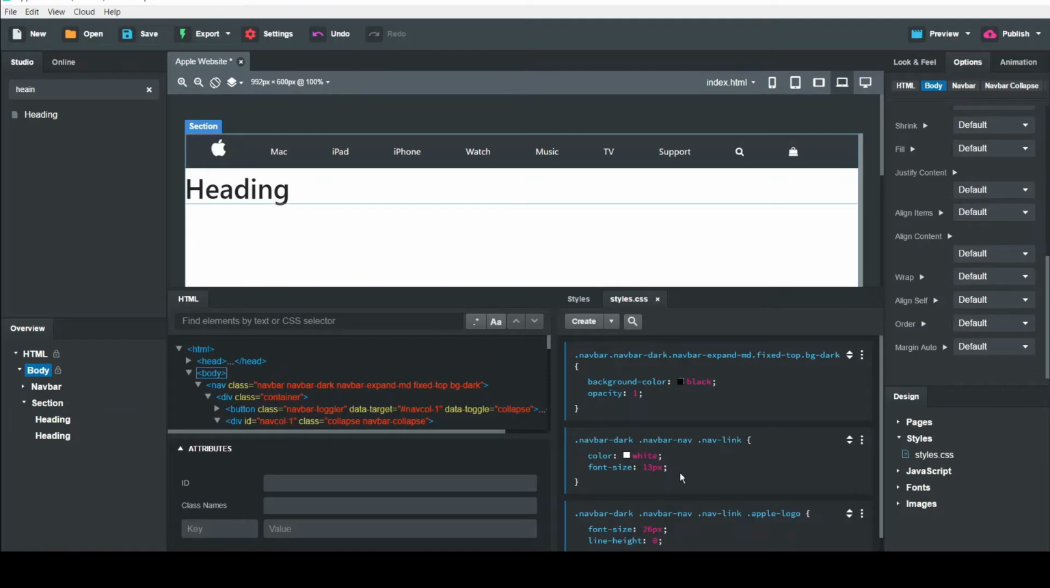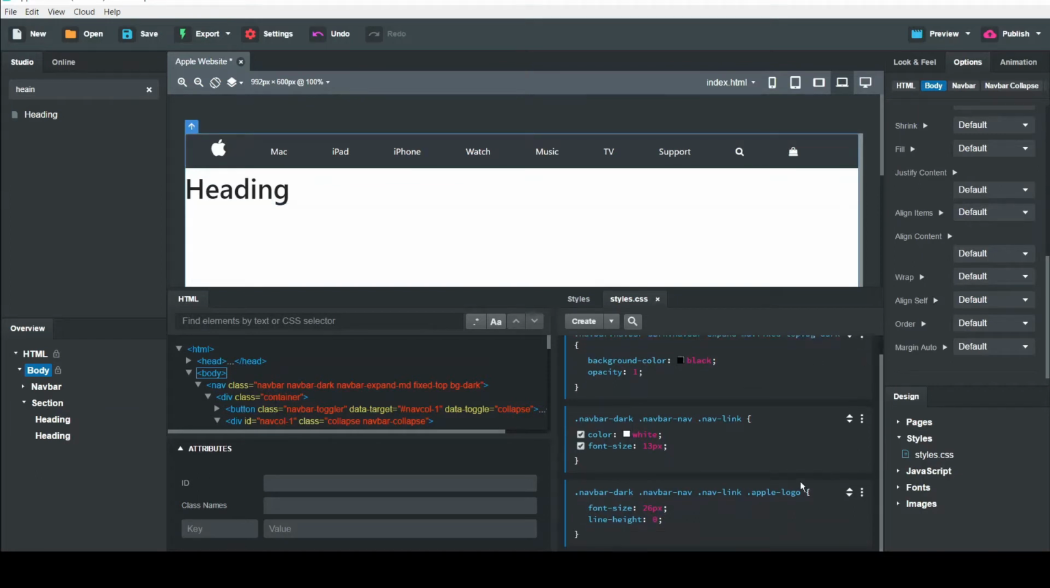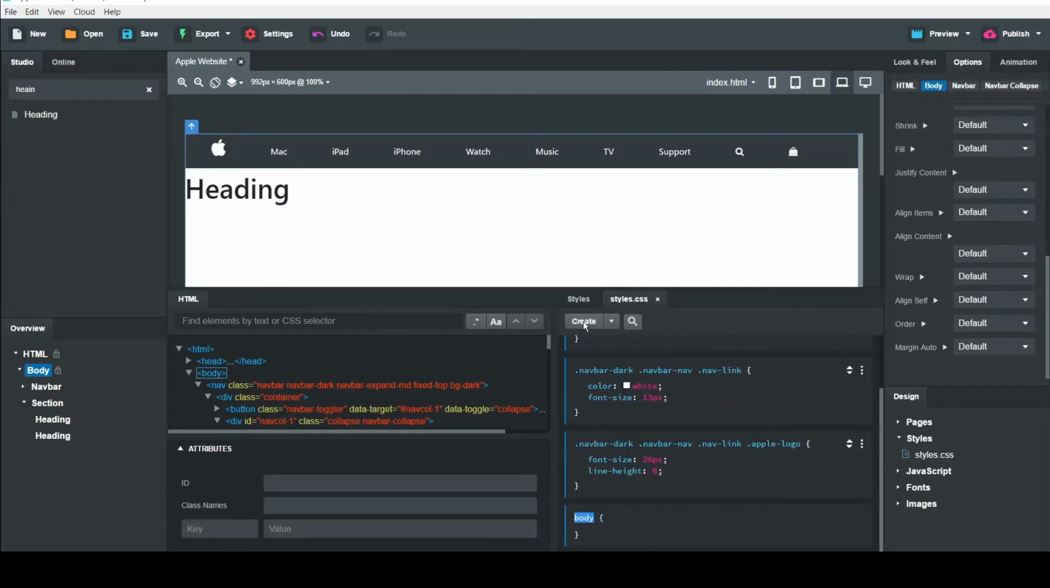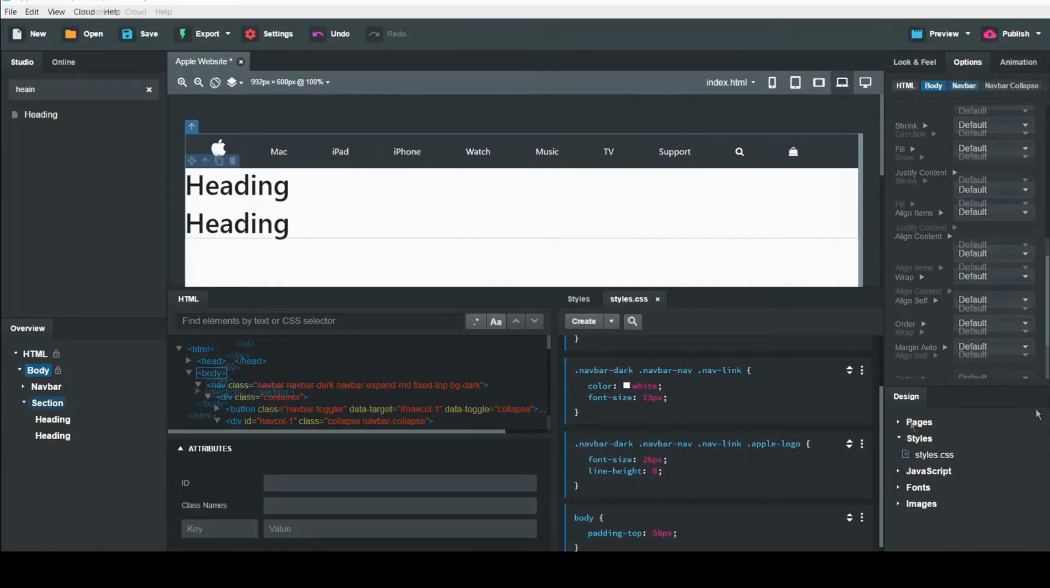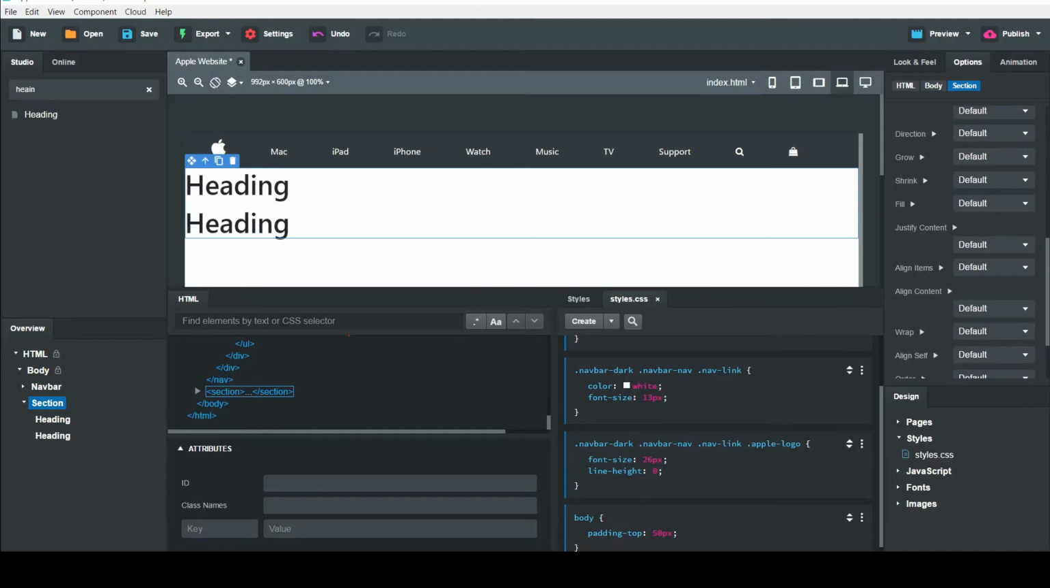We have to create the CSS for the body part. For take this heading down, make padding top 50 pixel. Now it's look good. Select this section. Give the class name to the section. It's for iPhone 12. So we're giving the product and iPhone 12. Create CSS for that.